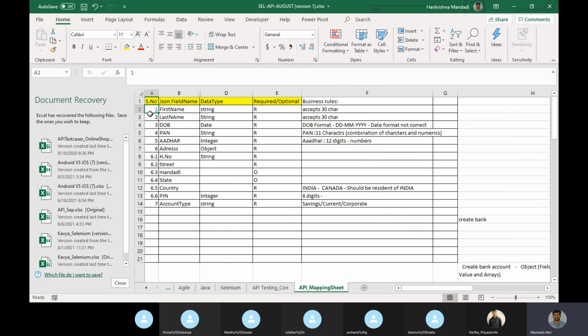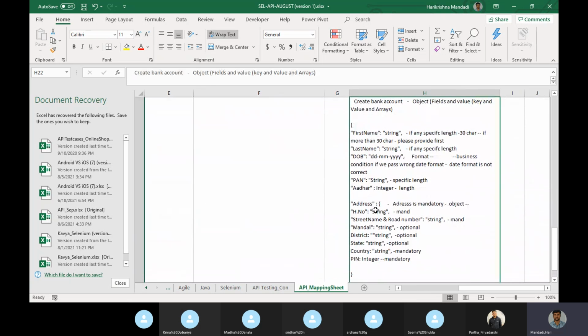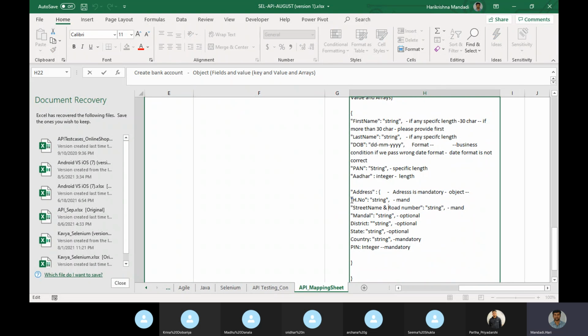Based on the serial number we can understand, suppose if you see address, under address 6.1, 6.2, 6.3, it is not 7. What is meant by 6.1, 6.2, 6.3? Under this object we have these fields. I am trying to explain the structure. Under this address object we have a couple of fields, that's why it is 6.1.